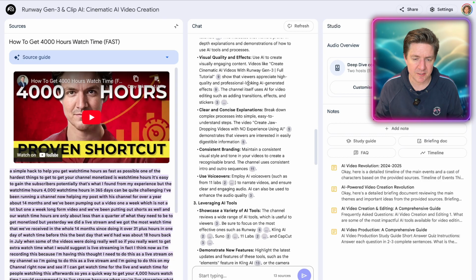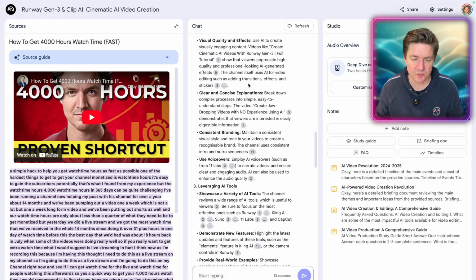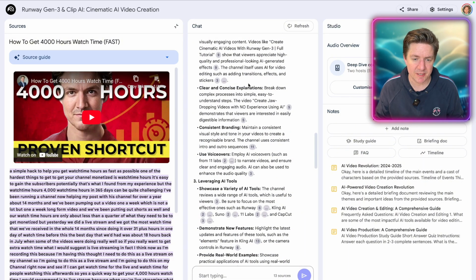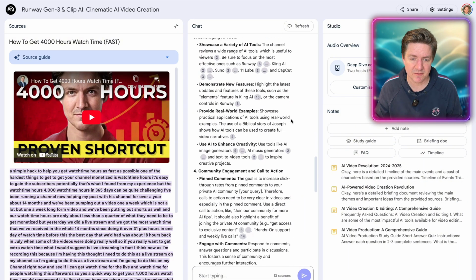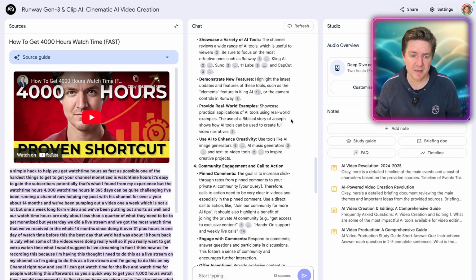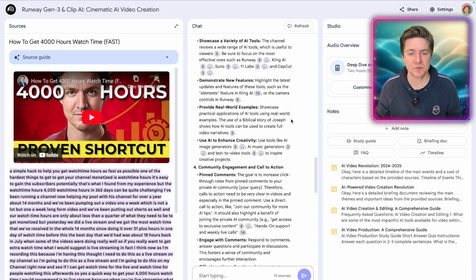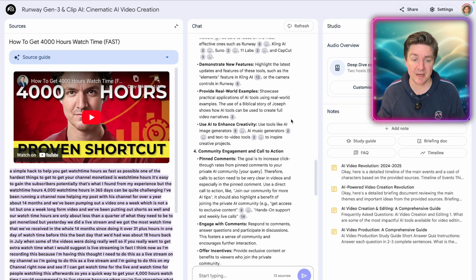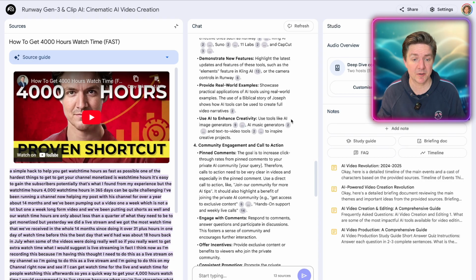Visual quality and effects. Use AI to create visually engaging content. Videos like "Create cinematic videos with Runway Gen 3." Leveraging AI tools. Showcase a variety of AI tools. The channel reviews a wide range of AI tools, which is useful to viewers. Be sure to focus on the most effective ones, such as Runway, Kling AI, Suno, 11 Labs, CapCut.